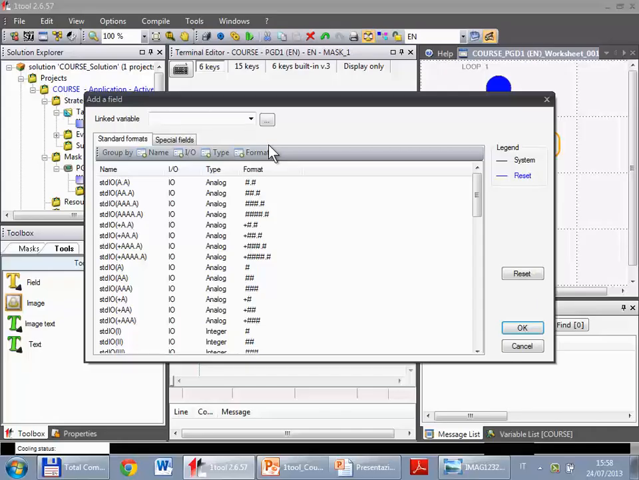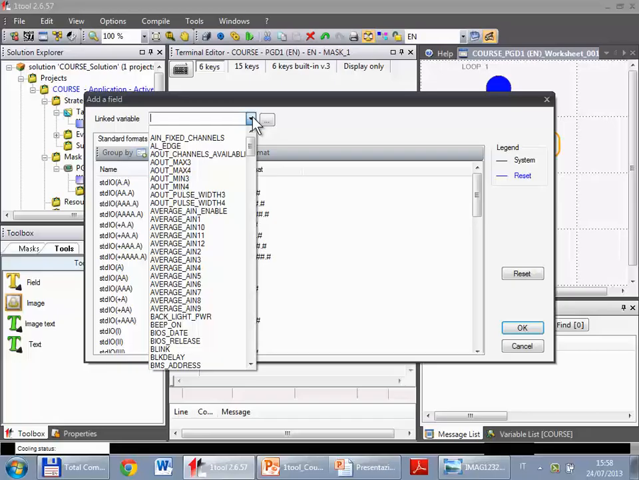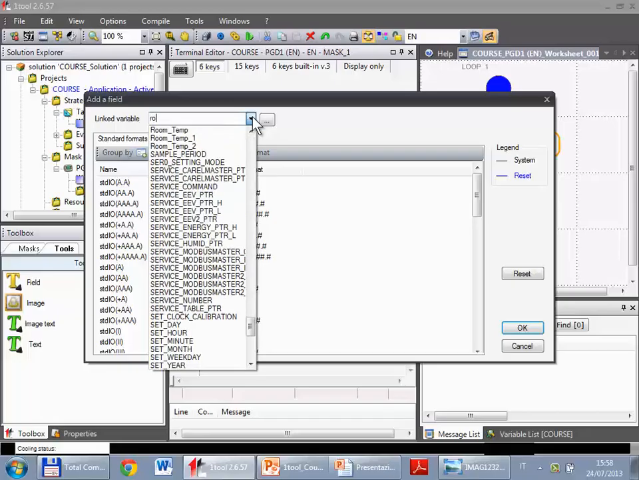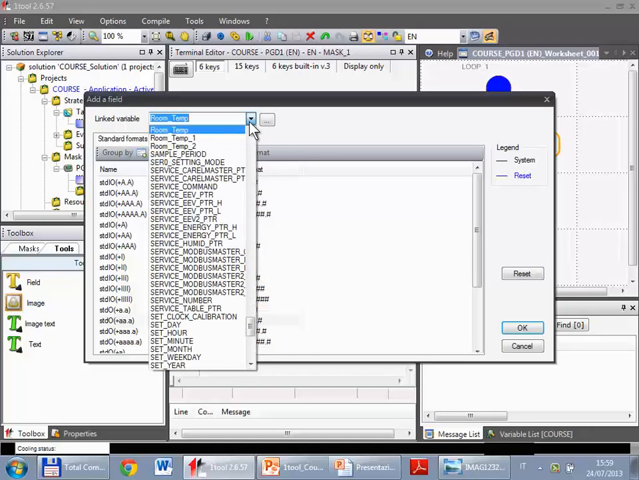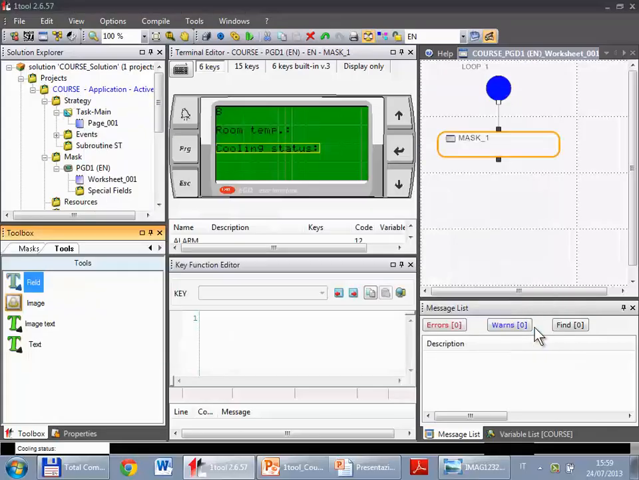In this window, it is divided in two parts. In the upper one, there is the what, and below, how. So what is the variable we want to show, which is the room temp here. The bottom part is how, so the graphical format to show it. You can see that there is a predefined format, the one that I selected when I created the variable. So normally you don't have to modify it. Normally you select the variable and then go straight to OK.